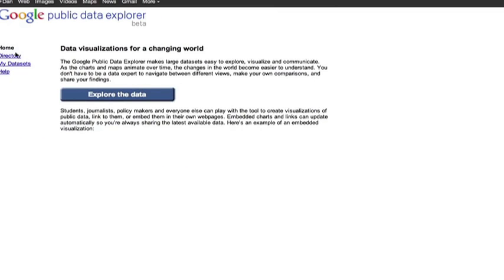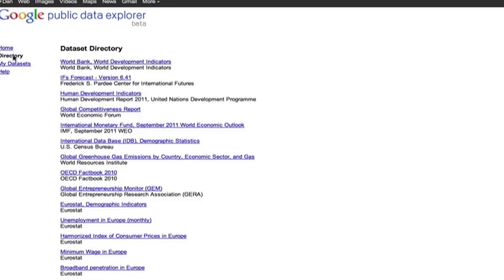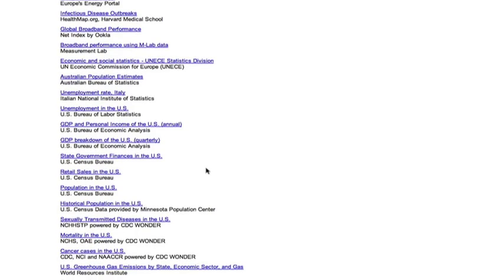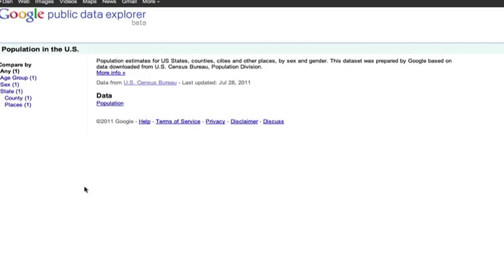The first thing I might want to do is to look at the directory to get a sense for the kind of public data that's available. Here you can start to see there's a bunch of stuff from the UN, from Eurostat, and for example, let's look at the US population. This is from the Census Bureau. We've uploaded this data, created a data set, and now you can visualize it.